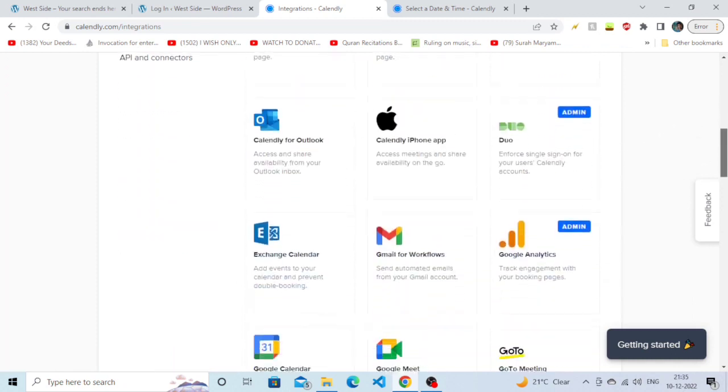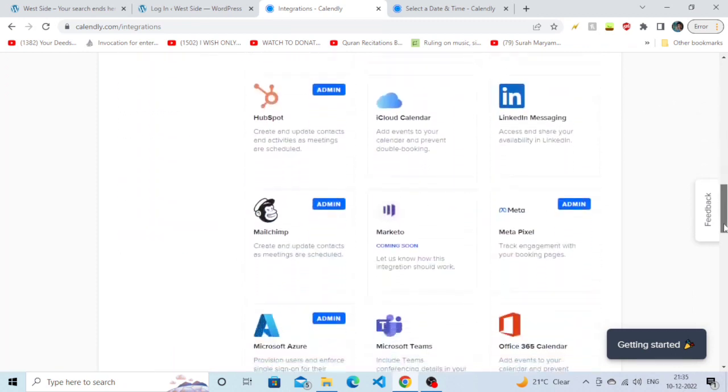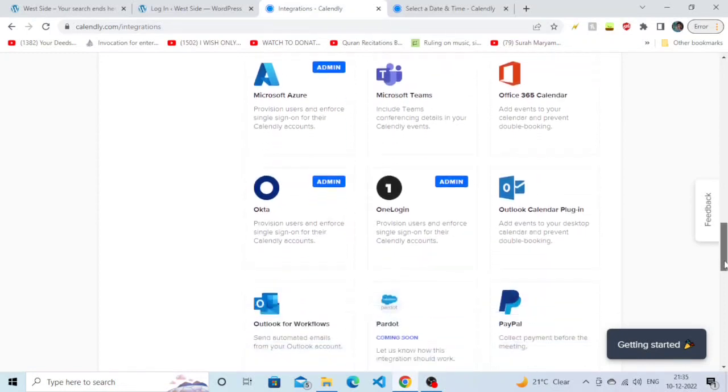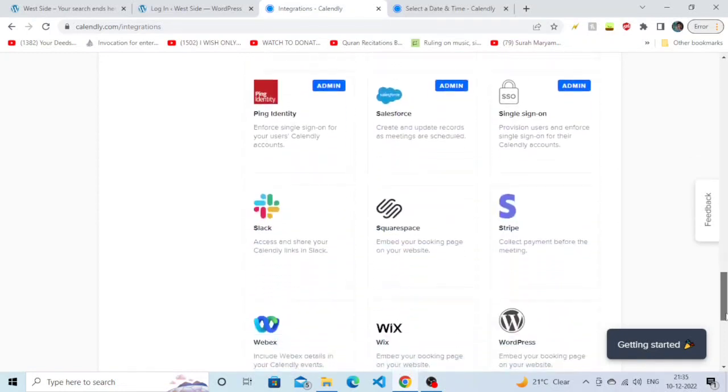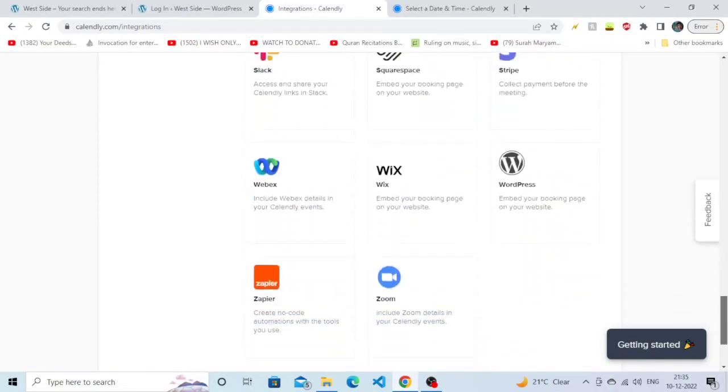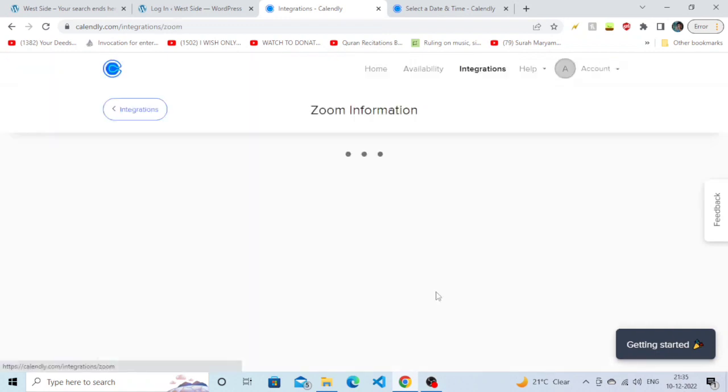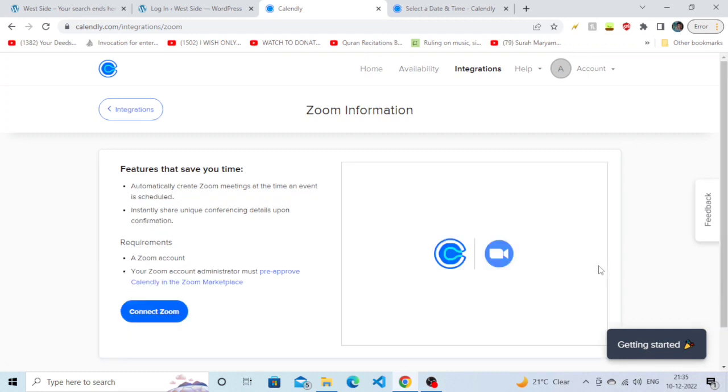We just need to scroll down, and we need to keep scrolling down until we see an option called Zoom. It will be in the most bottom part of the page. So there you go. So just click on Zoom, and as you can see it is telling us that there are two requirements there, that we need a Zoom account, and second is that your Zoom account administrator must pre-approve Calendly in the Zoom marketplace. Alright, so we'll click on connect Zoom.